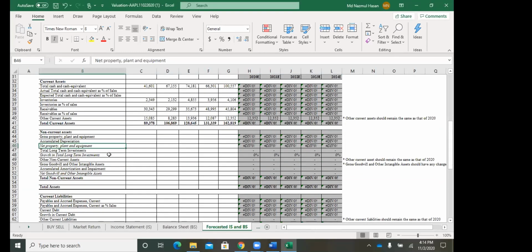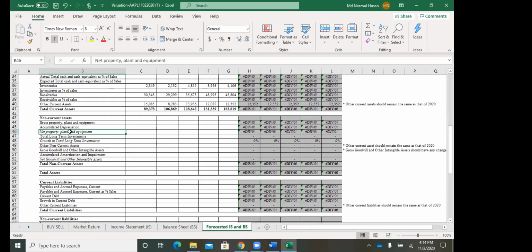Okay. So under non-current assets, we need to collect gross property, plant and equipment, and accumulated depreciation. The difference between gross PPE and accumulated depreciation will give you net PPE. Then you need to collect total long-term investment, and then other non-current assets. Then you need to also collect gross goodwill and then accumulated amortization and depreciation applicable to the gross goodwill. That is how we are going to calculate net goodwill and other intangible assets.